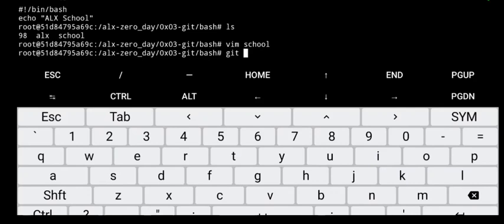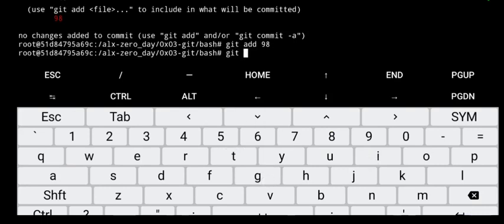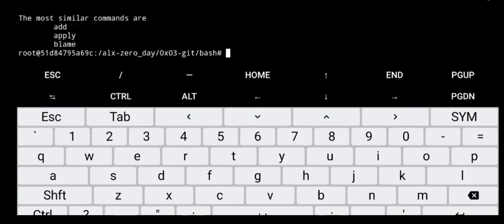Git status. Let's see the changes that we have made. Okay, 98 was added. If we do git add 98, let's see if other changes were made. You can see. So do git add ALX. You can see this file has not been tracked, so that's why it's showing you on red.